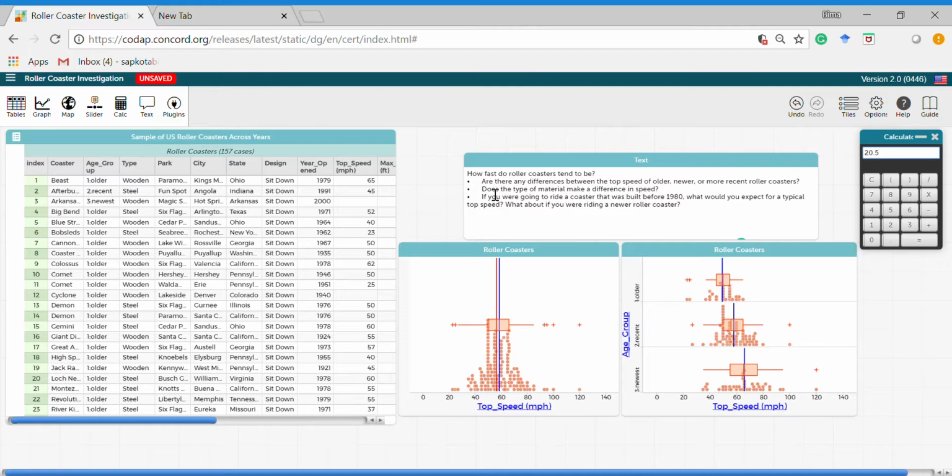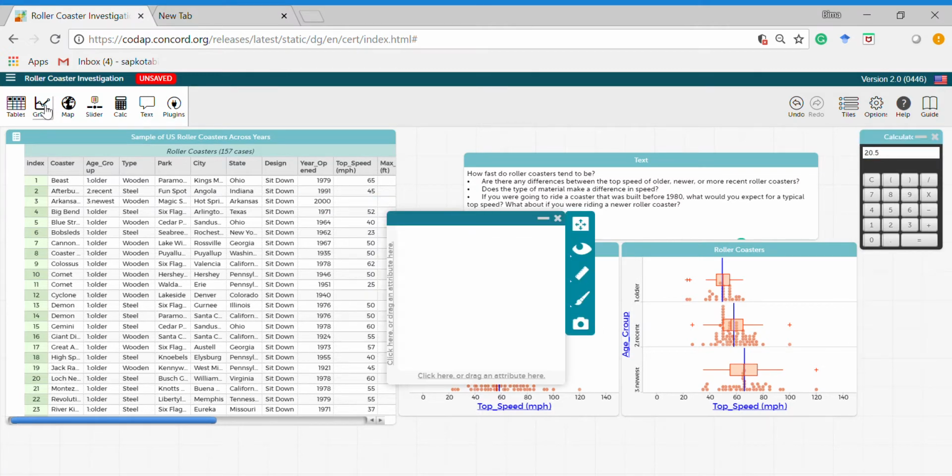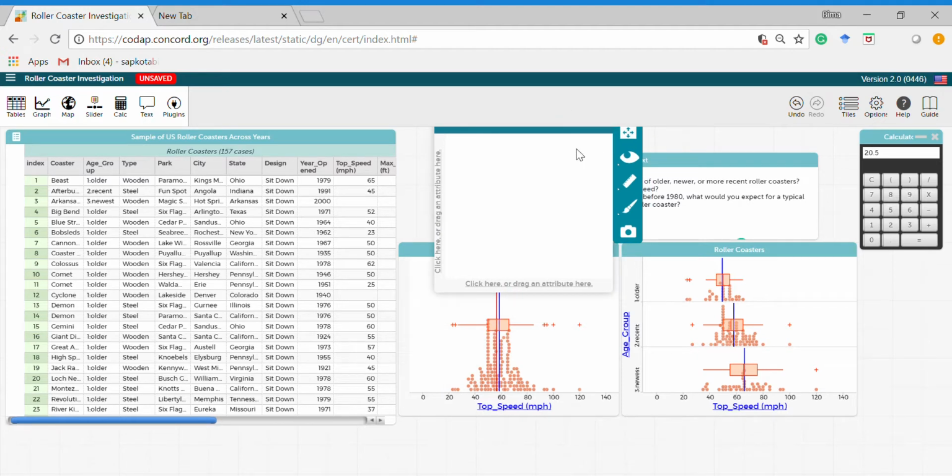Okay, so let's move to our second investigative question. This is, does the type of material make a difference in their speed? So I want to see type of material and their speed. So I want top speed and type of material. Actually I can work on the same graph, but if I wish, I can have another graph as well. So let's have another graph, and move it up here. Okay, this is fine.